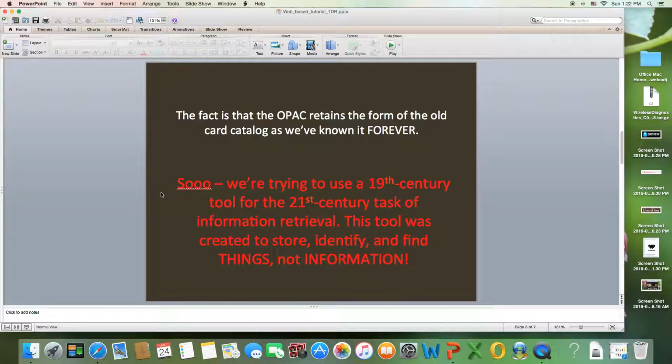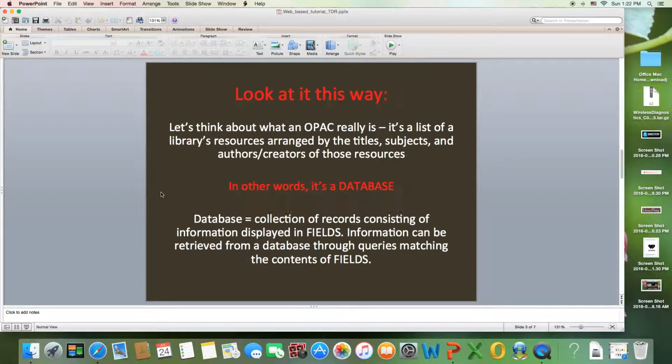The fact is that the OPAC retains the form of the old card catalog as we've known it, being since about 1840. At the end of the day, we're using a 19th century tool for the 21st century task of information retrieval. This tool, the OPAC, was created to store, identify, and find things, not information. The key to successfully using an OPAC is to identify the things that contain the relevant information.